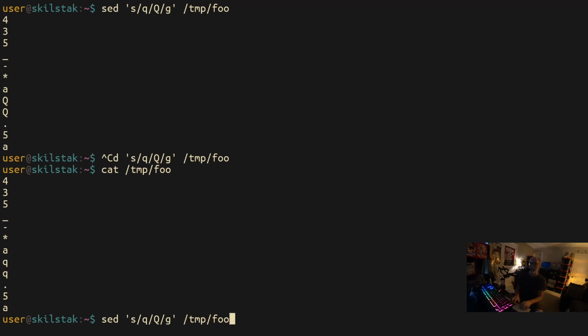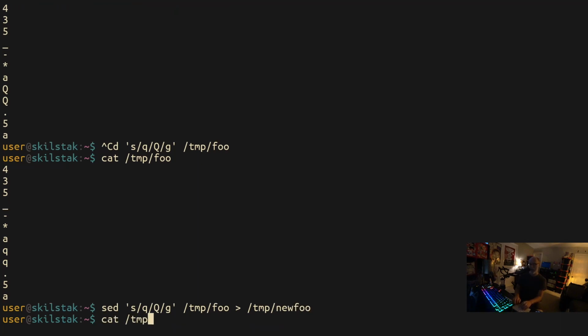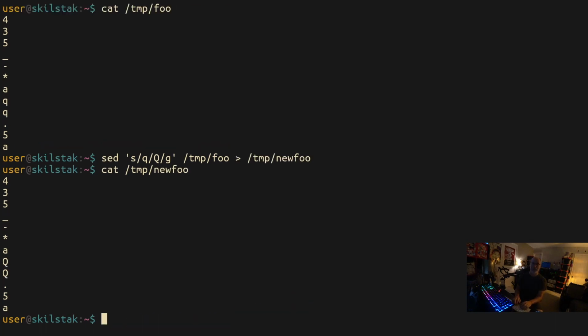And if you really want to be safe, you can write them to temp new foo. And then you can cat temp new foo, right? And you can see that the changes have been made, and you can do it that way.